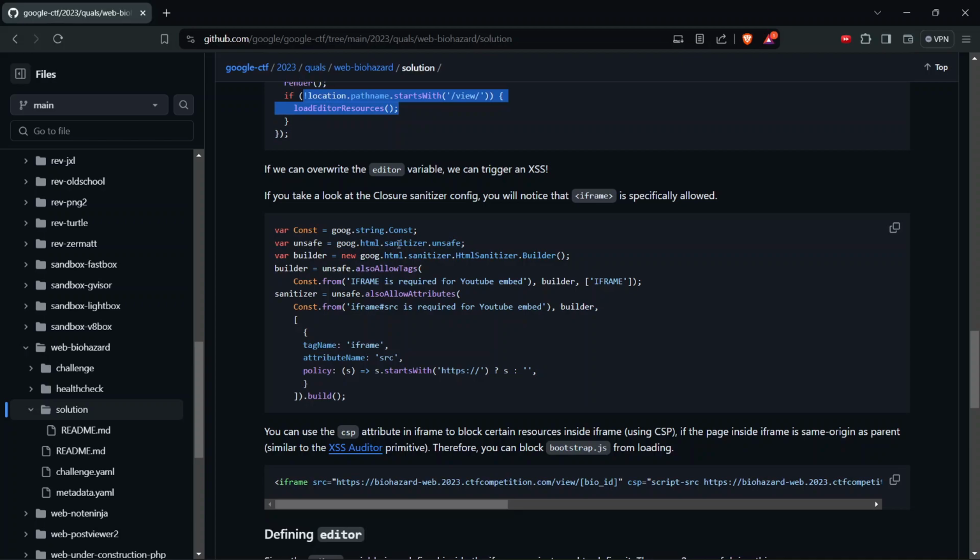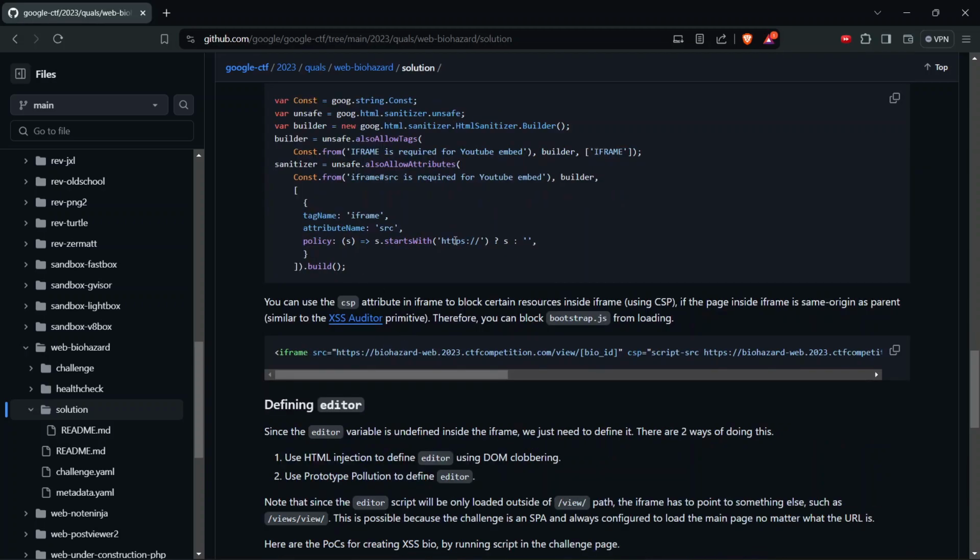The sanitizer config allows tags, and iframe is allowed for the filter option. The sanitizer allows all attributes. The iframe has its src required to utilize the filter. Our iframe starts with https: policy.